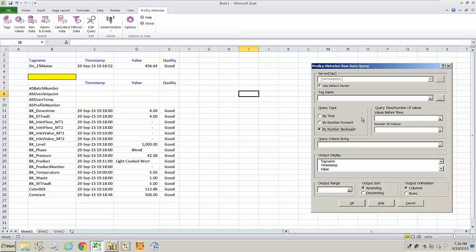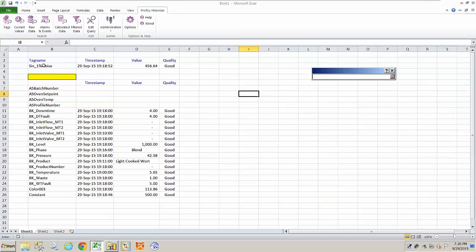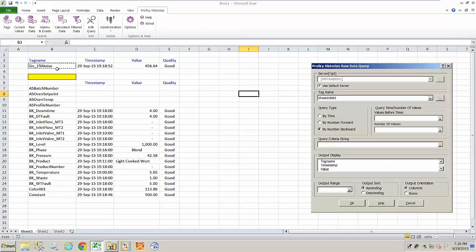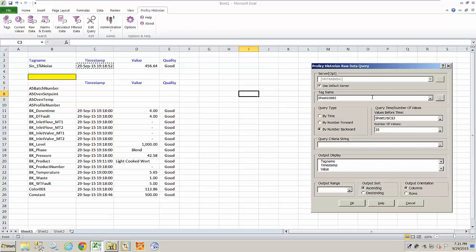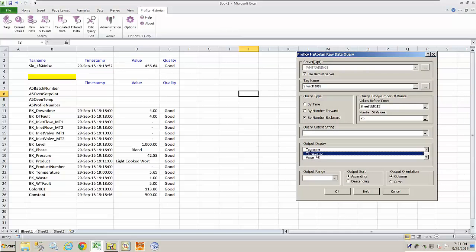Okay, so that's what I'm going to do. I'm going to stick with the latter, and I'm actually going to go up here and choose as my tag name this sine 1% noise here. I'm just going to reference that cell. I'm going to build it over here on the side. I'm going to do by number backward, and I'm going to do 25 records, and I'm going to do it before time. I'm going to actually pick this as my timestamp because I know this is being logged every second, so this is going to give me pretty much the current time for that. And I want timestamp, value, and quality as well.